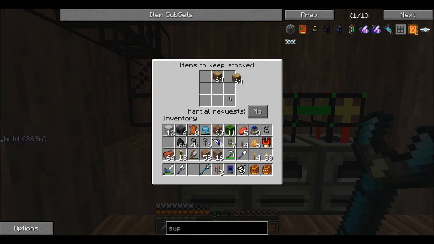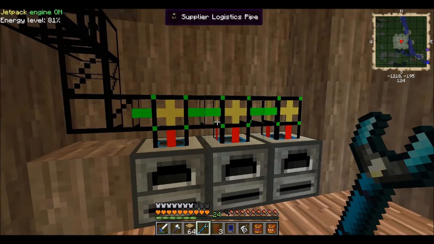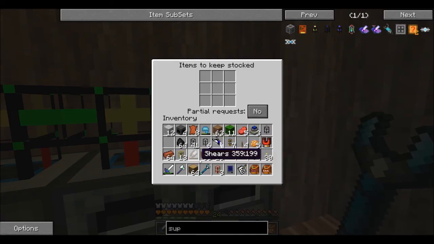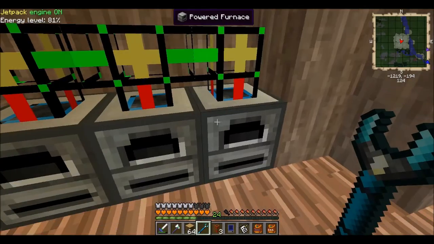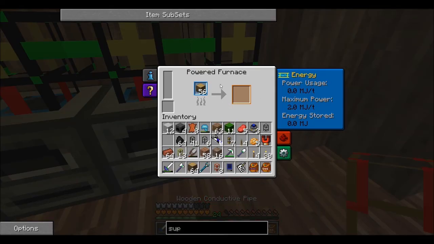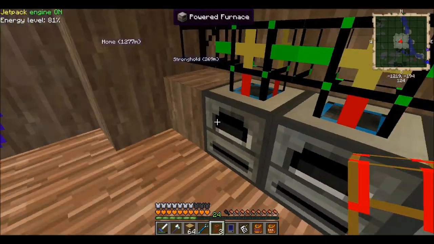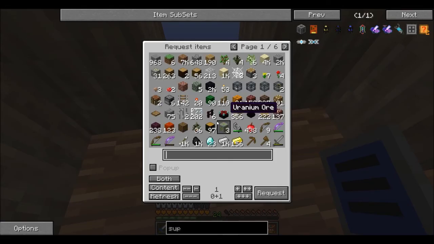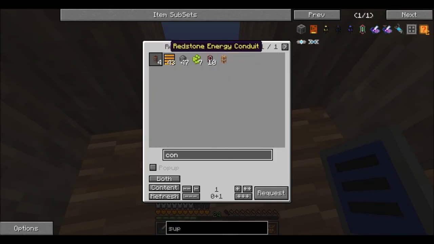No, full stack. See, it's already calling it. And that, full stack, full stack. Yes. Now these got their wood. I need a... how many conduits do I have? I got 4.